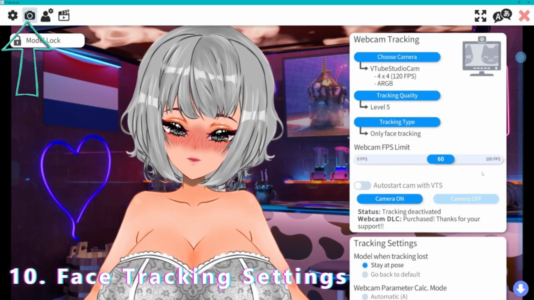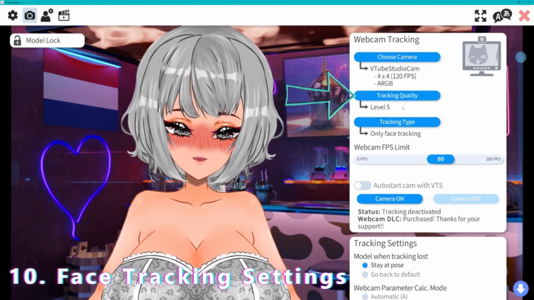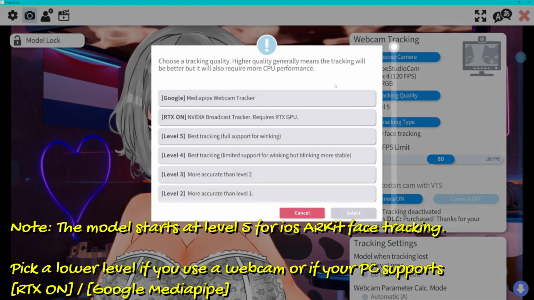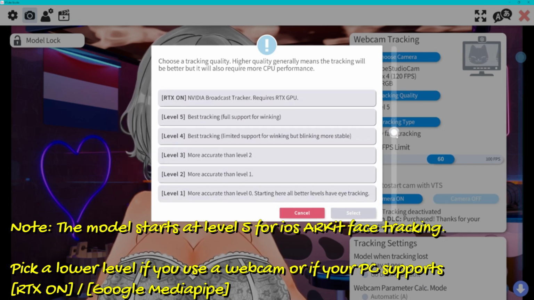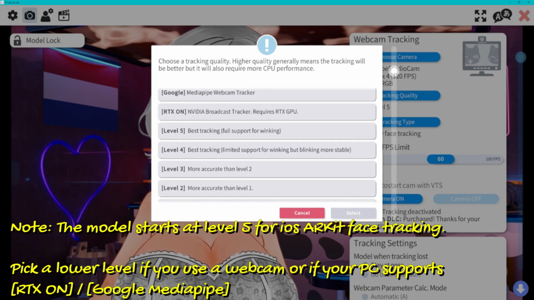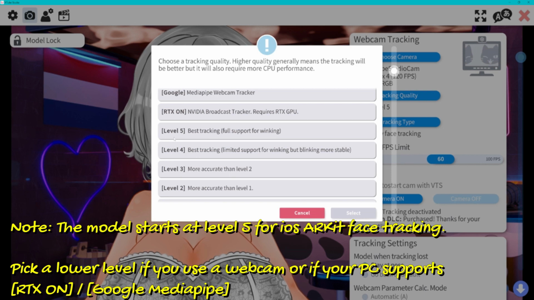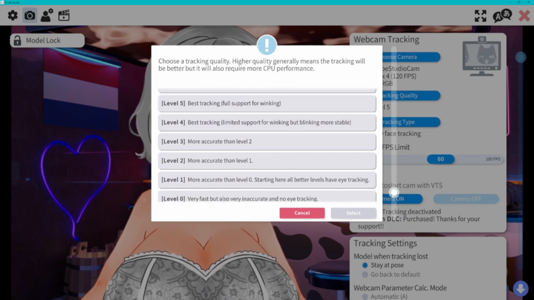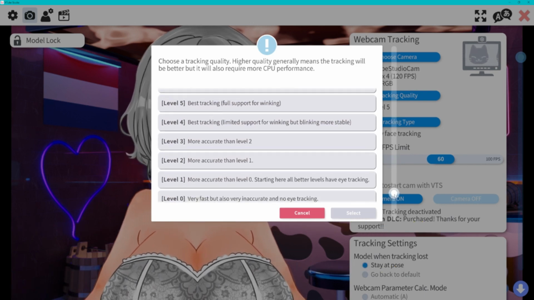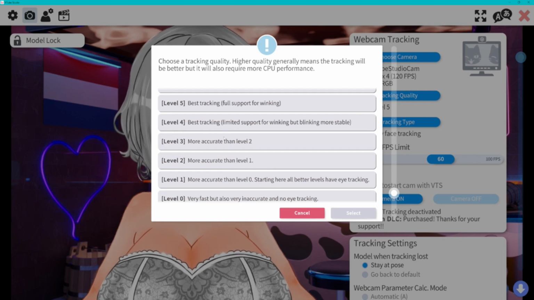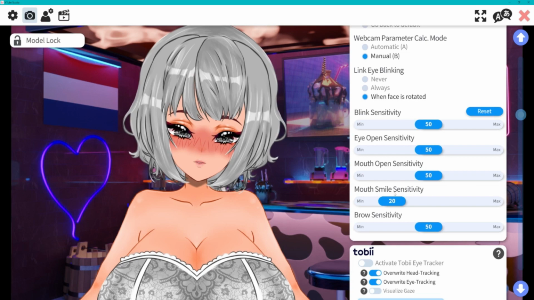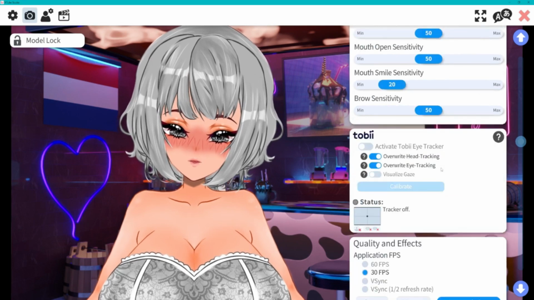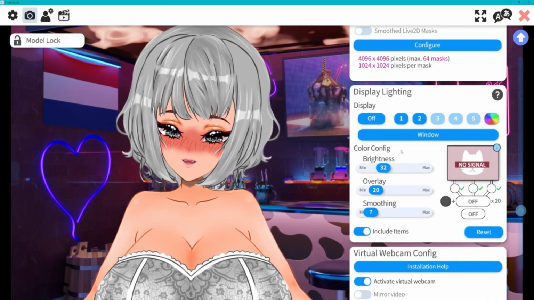In this window, you can change the level of tracking quality. The higher you go, the more accurate the face tracking will be. Just play around with it. If you have an iOS device like an iPad or iPhone, usually you can go like 5. But if you have a webcam or you are in a dark room or something like that, go lower and see what fits you best. You can also play around with the blink sensitivity, mouth, brow sensitivity, do whatever feels right for you. Everyone is different.